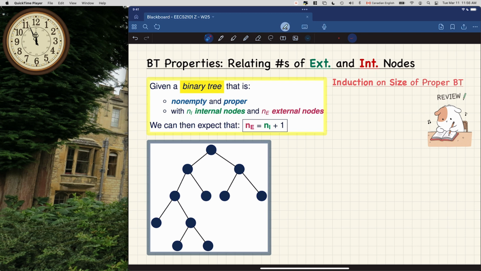Here we have n with subscript i, and also n with subscript e. Here n_i is the number of internal nodes in that particular tree, and n_e is the number of external nodes in that particular proper binary tree, right? We're going to use these 2 notations, and this property here always holds: the number of external nodes is equal to the number of internal nodes plus 1.